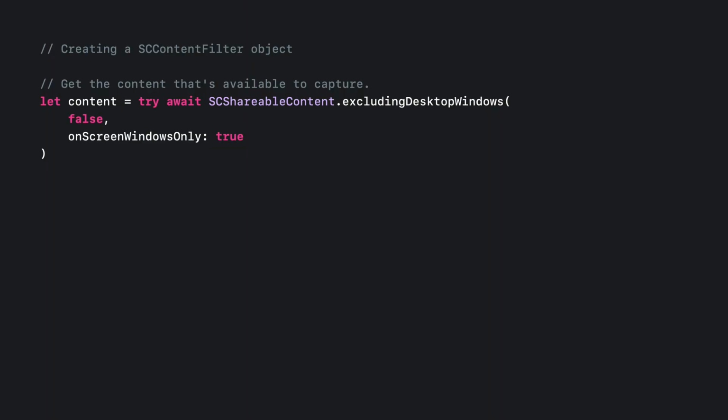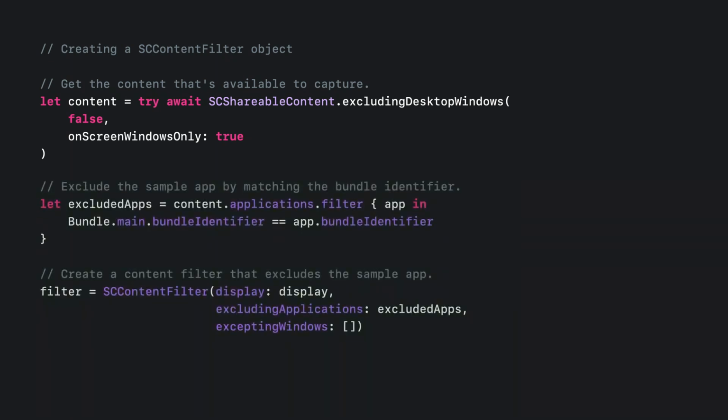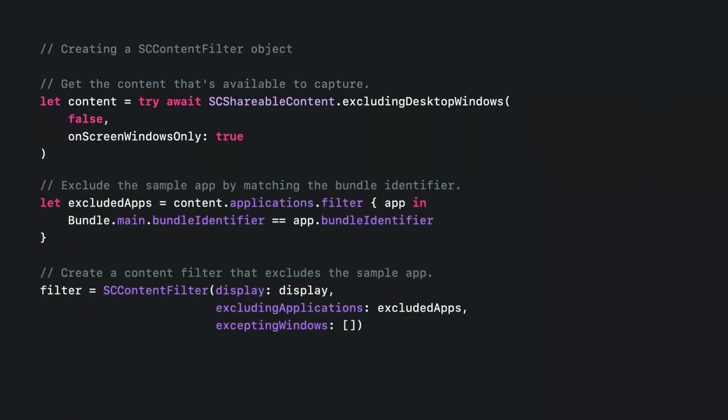Here's the code snippet I showed previously. After the shareable content is queried, the code looks for the application with the same bundle identifier as the capture sample app. Then, a display-dependent content filter excludes the app from the stream.